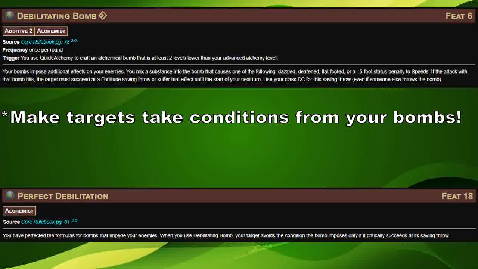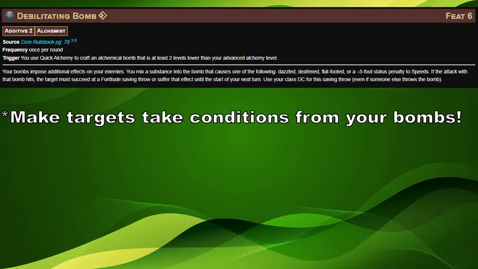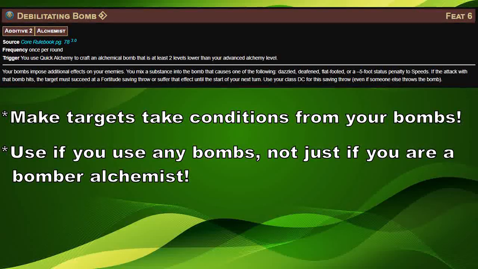You can even take Perfect Debilitation in high levels so that the target only avoids the effect if they get a critical success on their Fortitude save. These feats are fantastic for any alchemist that uses bombs, but especially for bomber alchemists, because starting at level 5, they get free bombs. There's almost no downside to this feat.